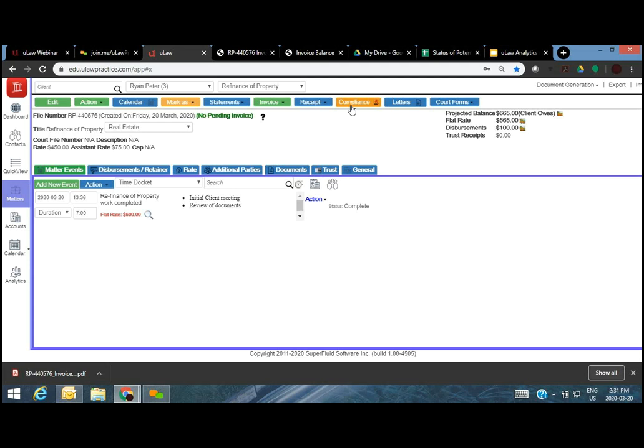Now let us say there was another transaction that occurred. You generated this invoice, you emailed this to Ryan, and Ryan was like, all right, let me just pay this because it's a refinance of my house. I want to pay this right away. And there was no trust involved in this. So right away, there's matter-based information. You can go ahead and say action.